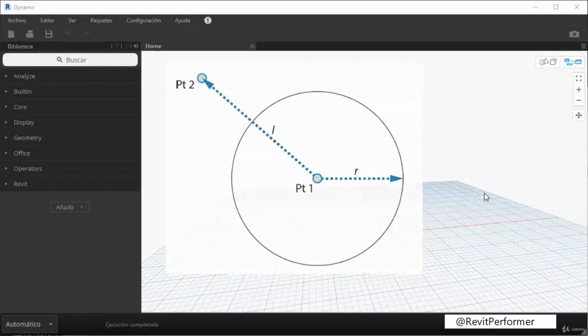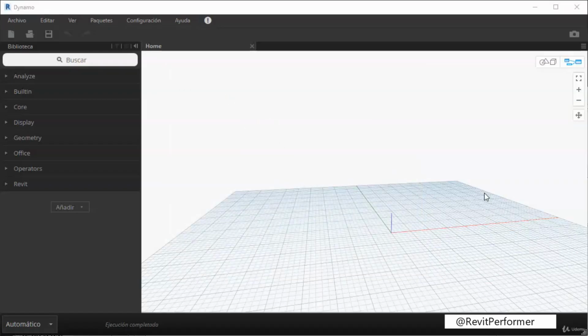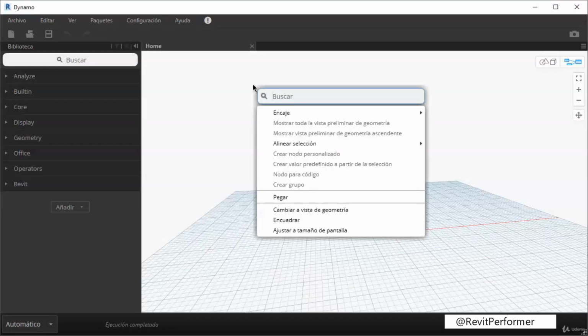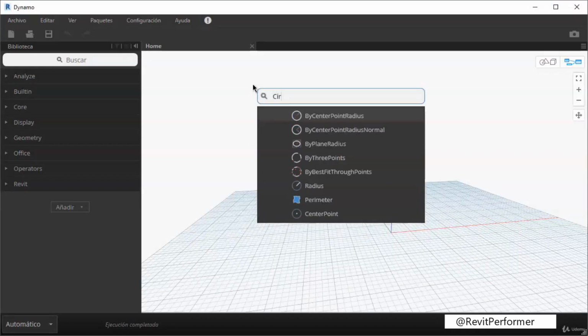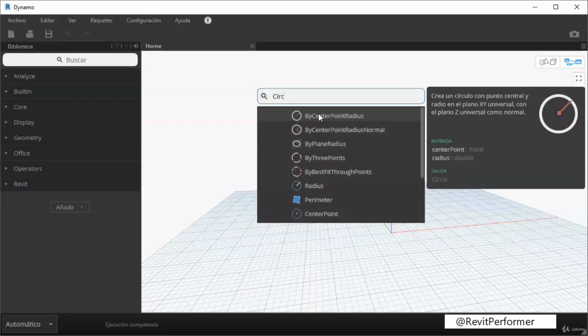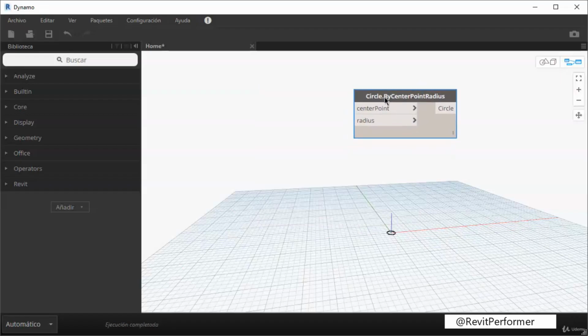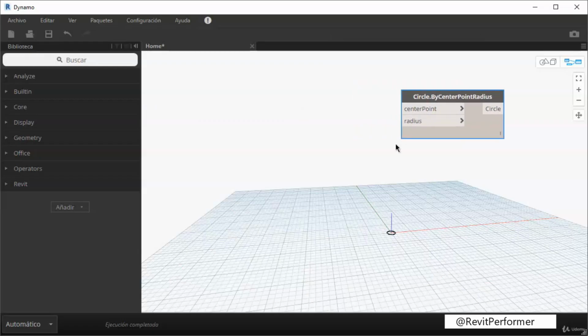If we want to create a circle, right-click, type the word circle on the keyboard, and we notice that it presents us with several options. However, we will select the first, By Center Point Radius, which requests a central point and a defined radius, which is a distance. The central point is a point type of input, while the radius is of type double, so we're going to create 2 points, one that defines the center and another that defines the distance to the outside.